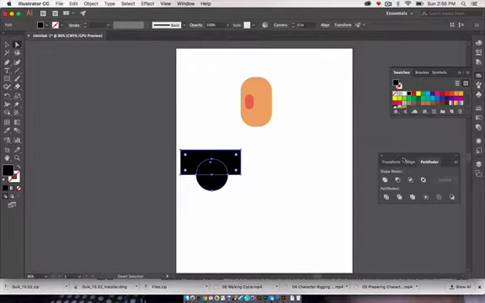And I'm going to come down here and I'm going to do, not minus back, minus front. Okay, so whatever is in front is going to get deleted. So wherever that front shape covered the back shape behind it, it deleted it.